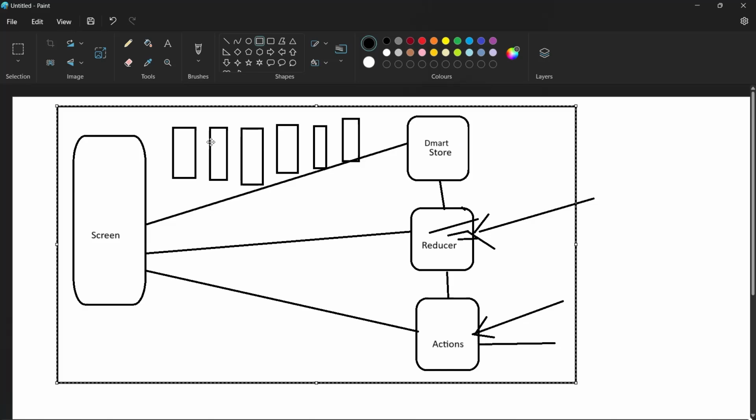Whichever family wants any products, they go to DMart and buy it, instead of asking another person. Let's say this is the first person. If he wants anything, he needs to ask the second person, who will ask the third, fourth, fifth, sixth. Instead of that, here Redux will do this: whatever you want, you go directly to DMart and take it. As simple as that.